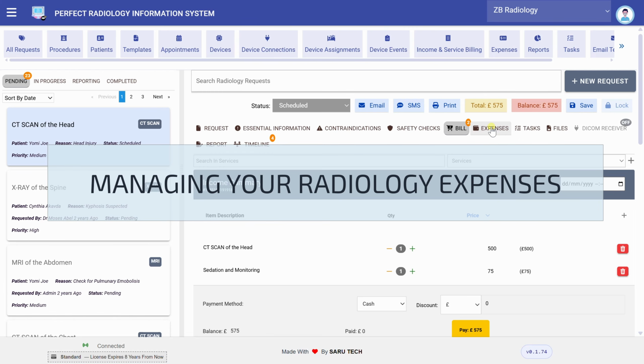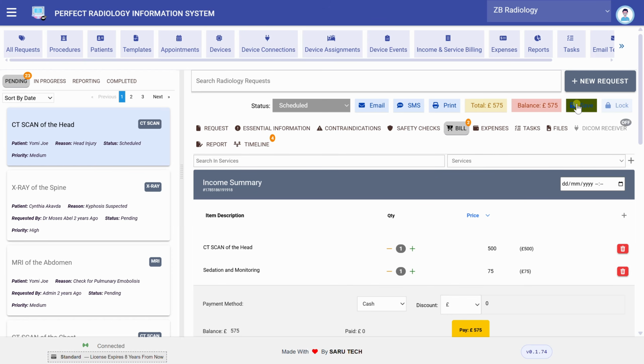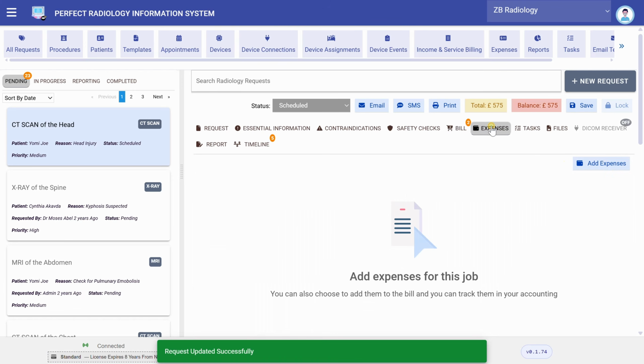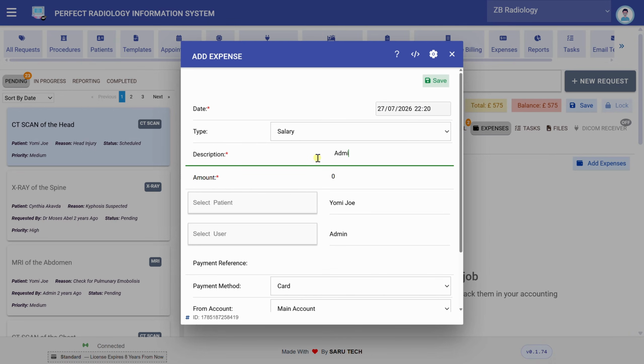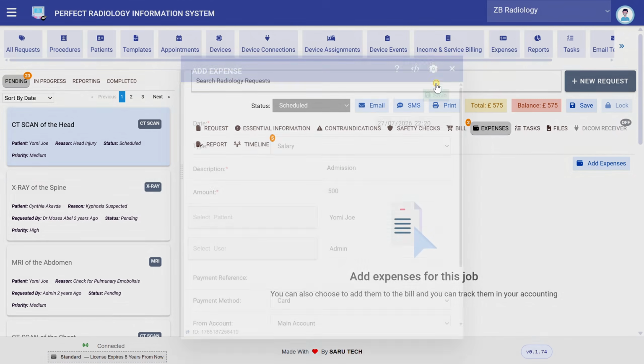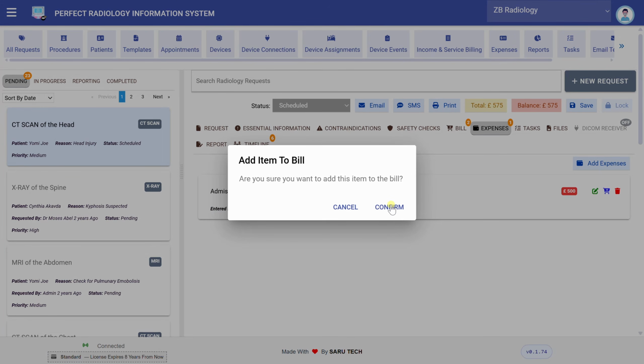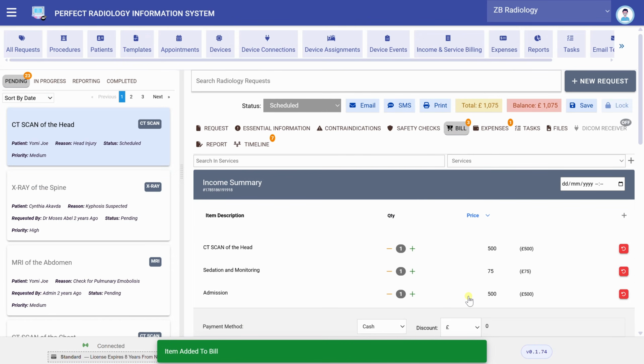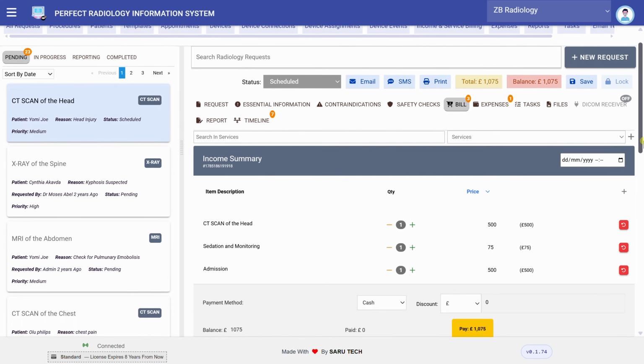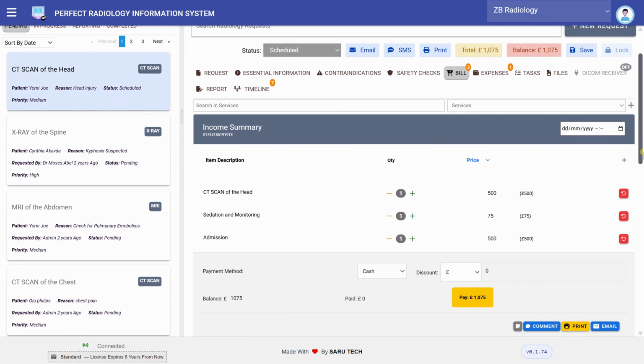Expenses and adding items to the bill. Open the Expenses tab to add internal costs linked to the radiology job. Click Add Expenses. Enter the description, amount, payment method, and other details. Then save. If an expense should be charged to the patient, click Add to Bill beside the expense. The app adds that expense to the bill and updates the request timeline. This makes it easy to track both the cost of the job and what should be billed to the patient.